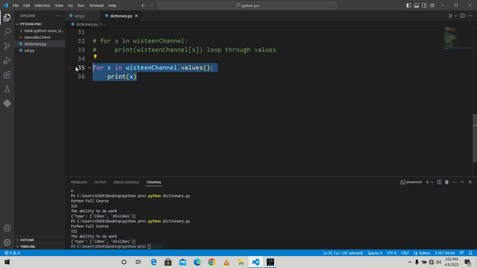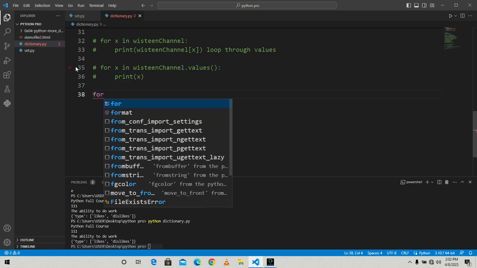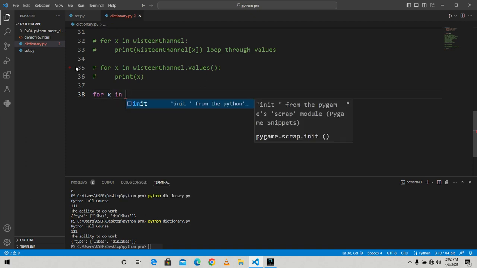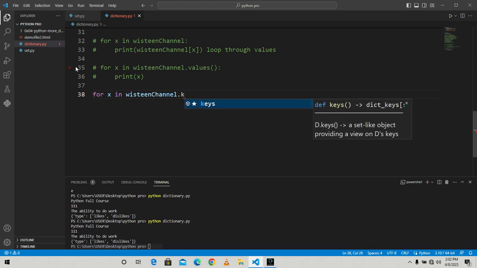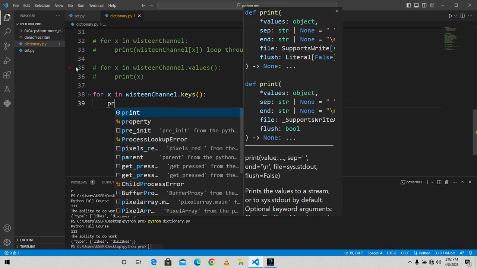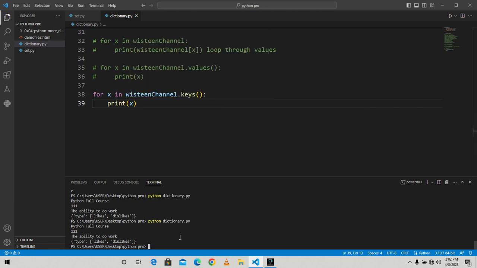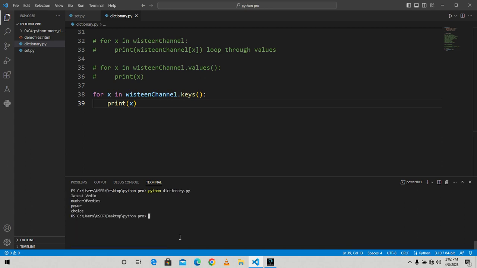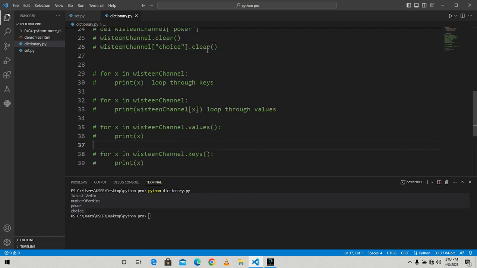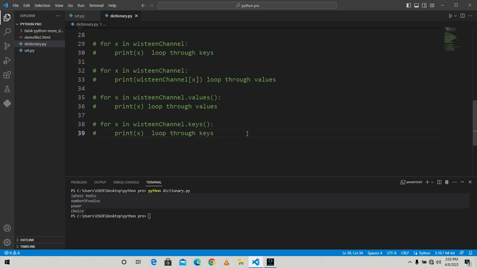We can also print the remaining one too: for x in wasting channel dot keys, like that. Then we are going to print x. So this is going to print the keys. So let me clear the screen we have here and run that. So only the keys in this place were printed out. So you can see that's another way of printing keys. So I can come in here and copy this loop through values, paste here, and loop through keys, copy, and paste here. So you can see I've looped through keys and values in different ways.